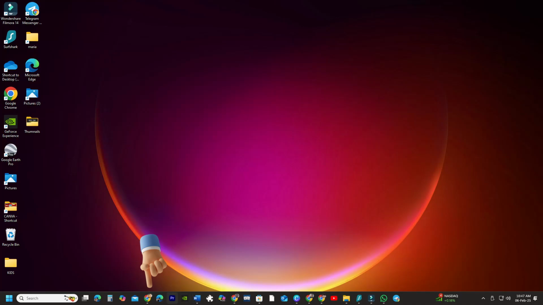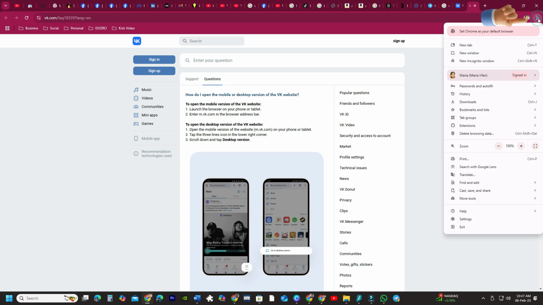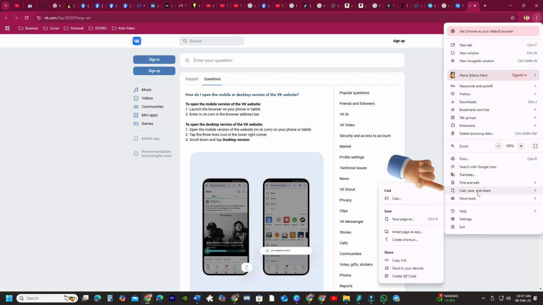To add the VK URL with icon on desktop and taskbar using Google Chrome, open the website URL in the browser address bar. Click the three-dot menu in the top right corner of the Chrome window. Go to Cast, Save and Share.